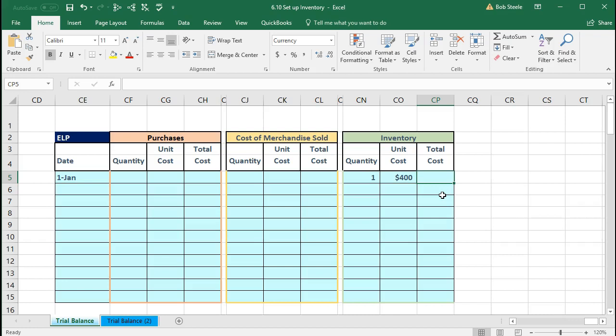Anytime you do a multiplication or any type of just calculation in Excel, you first have to have an equals, and then I'm just going to point to the cells we want to multiply. We're going to just say 1 times 400, which would be 400, but we're going to point to the 1, which is in cell CN5, and say times, which is the asterisk, and point to the 400, which is in cell CO5, and then we'll select enter.